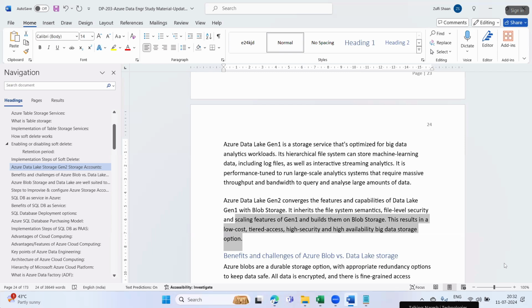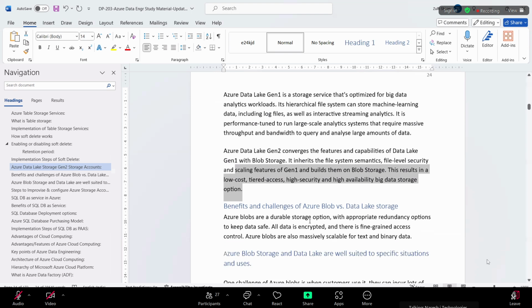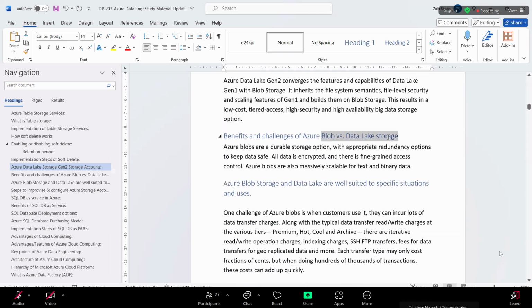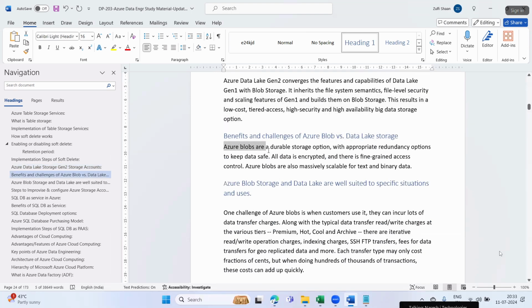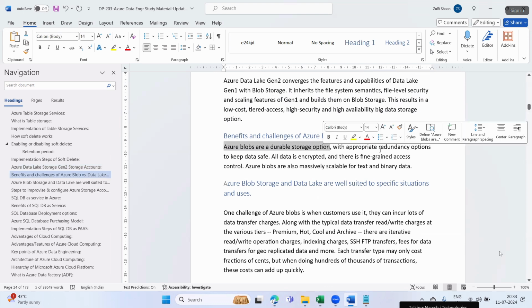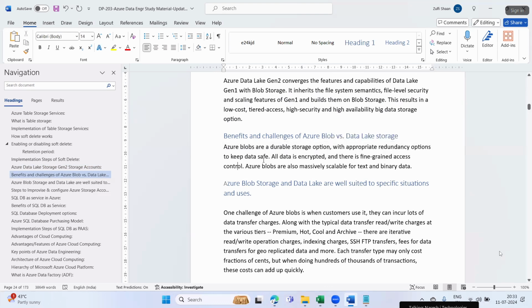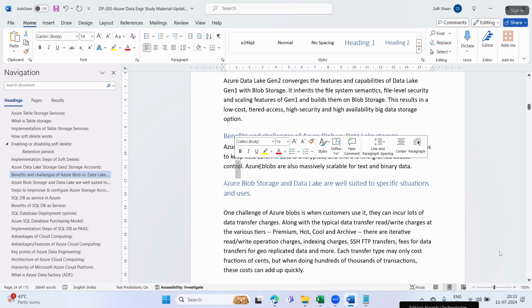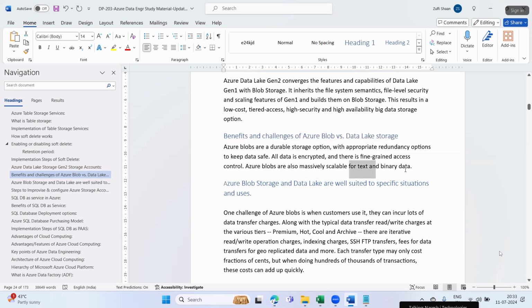So it gives fast data retrieval. It is economical. It helps you to store both structured and unstructured data. It's most convenient and flexible to handle big data and Hadoop file systems in Data Lake Gen 2 storage account. Benefits and challenges of Azure Blob Storage versus Data Lake Gen 2. Azure Blobs are durable storage options with appropriate redundancy options to keep data safe. All data is encrypted and there is fine-grained access control. Azure Blobs are also massively scalable for text and binary data.